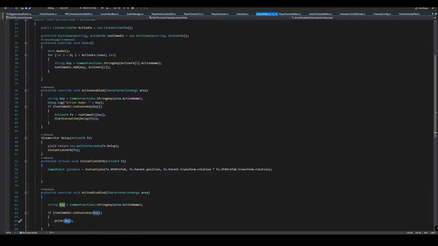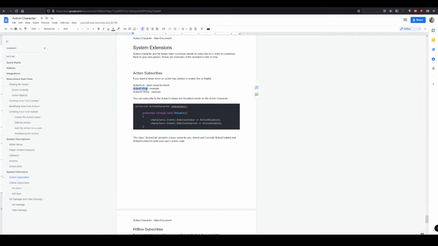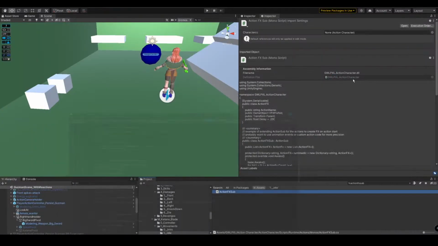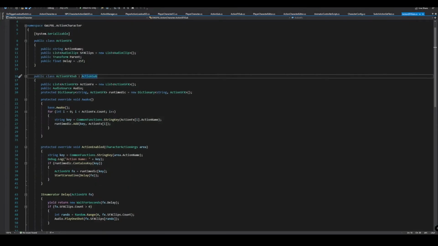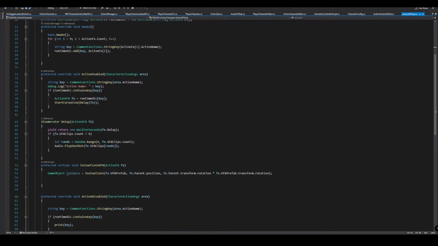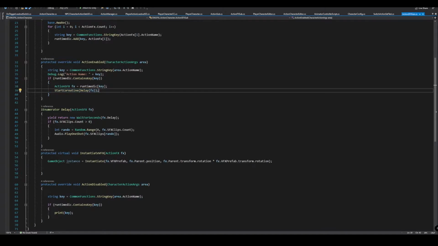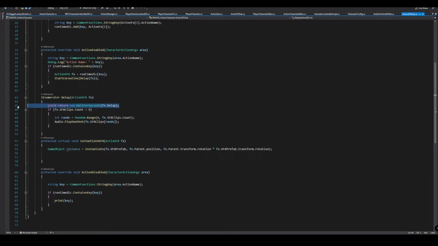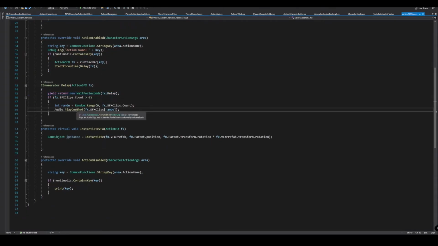So that's example one. And then if we take a look at example two, similar thing, but now it's sound effects. ActionSFXSub. Similar stuff here, right? On action enabled, I overrode that. We're just starting a coroutine that has a delay, so it waits, and then it goes ahead and plays that sound effect. So you could do this for any of yours.